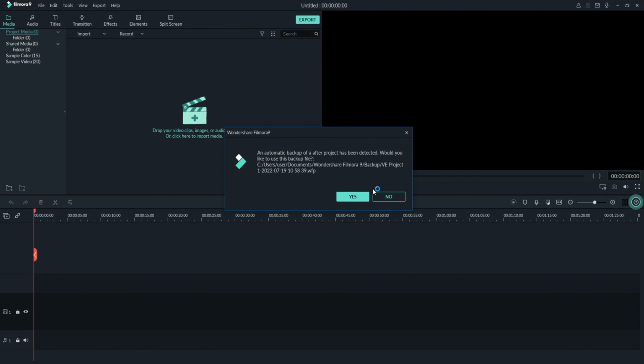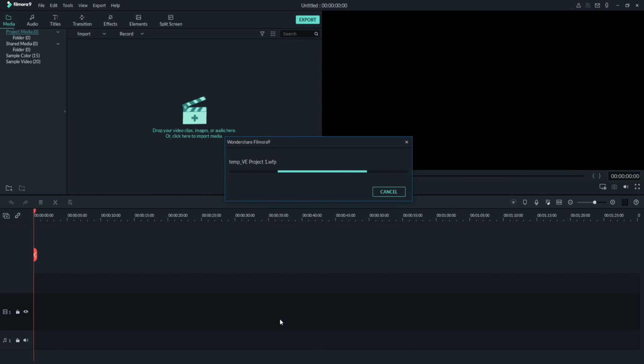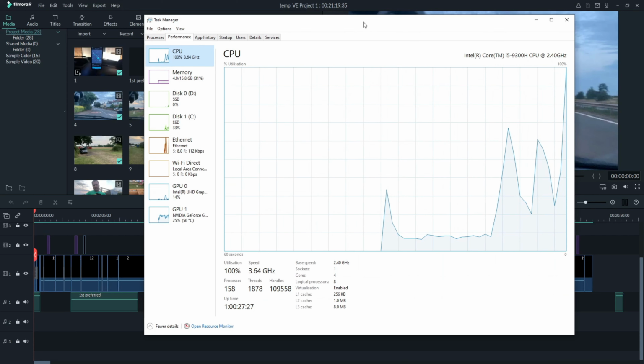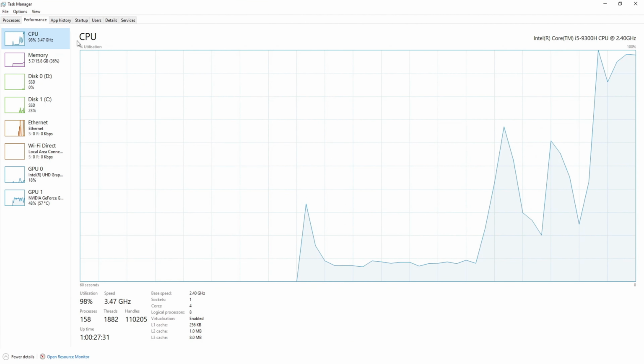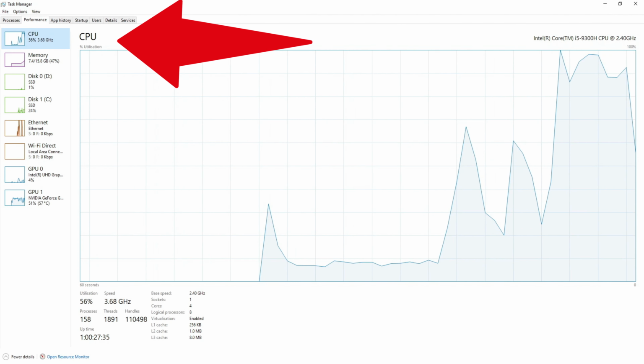I'm going to open Filmora and run a project which has already been processed, but we will do some extra add-ons on this project, and then I will show you the overall CPU consumption. As soon as I load Filmora, you can see the CPU consumption has gone from 50 to 98%, and in some cases it will also hit 100%.